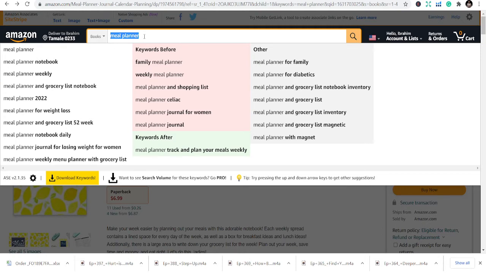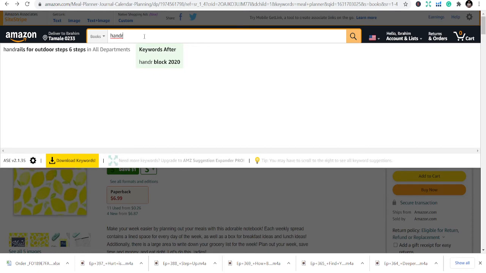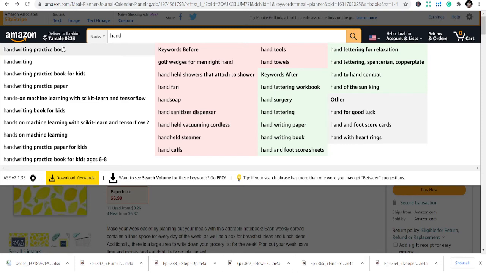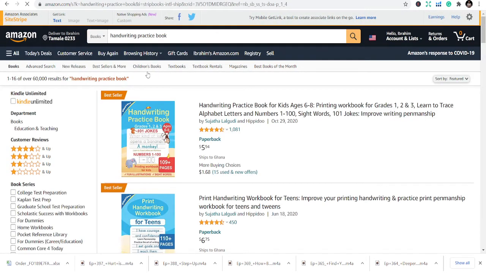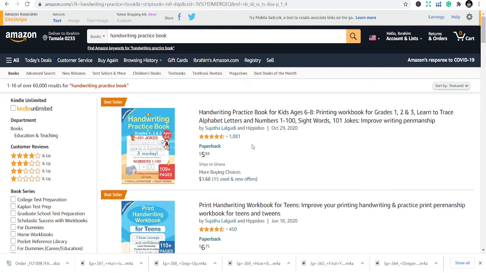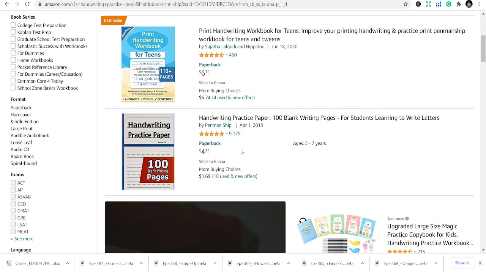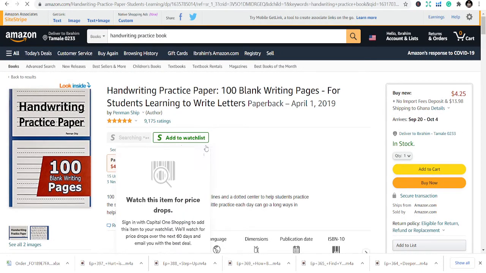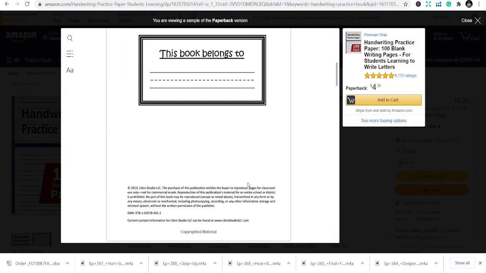The fifth one is the handwriting practice book. Now during Christmas, we're getting to the new year. People would like to send their kids to school, people would like to prepare their words, people would like to even practice their handwriting. And it's fun sometimes writing and practicing your handwriting. You can see this book has a lot of sales. You can just design a handwriting practice paper. This is a simple book. Let me show you.